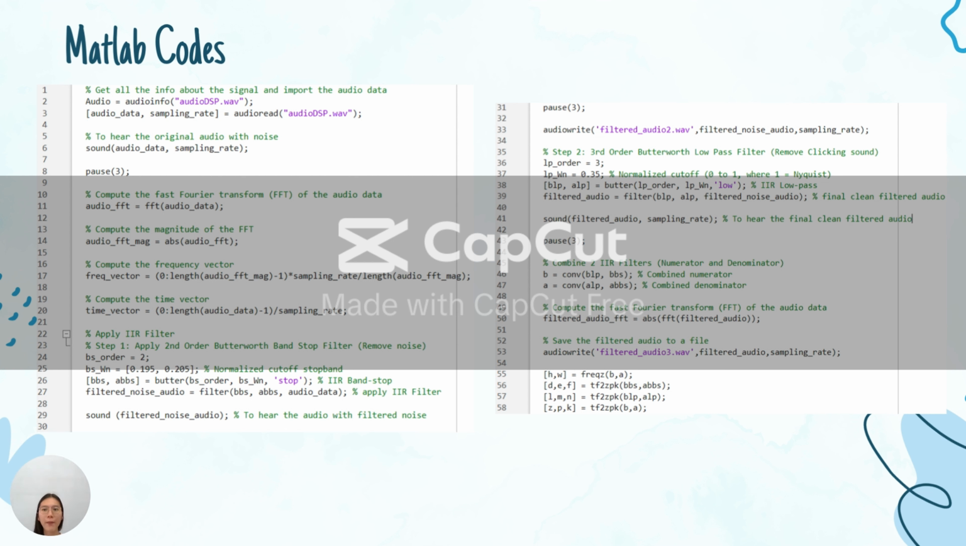In this project, we start by importing and listening to the noisy audio signal to understand the noise problem. We then use FFT to analyze the signal in the frequency domain and identify the unwanted components. To clean the audio, we apply a second-order Butterworth bandstop filter to remove a narrow noise band, followed by a third-order Butterworth low-pass filter to eliminate high-frequency clicking noise.